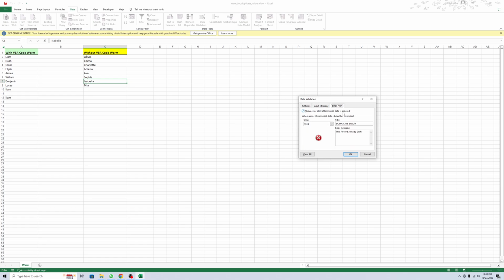Show this alert. The style is Stop. When you want, you can easily change the style. In this box, the title is Duplicate Error, and the message says this code is already used. This is a simple code you are doing. If you want the method without VBA, just use that.